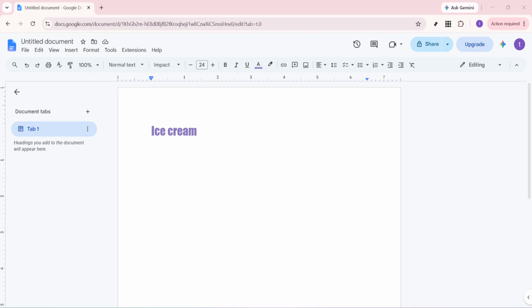Click in your document where you want the bulleted list to start. You'll see the cursor blinking at that spot. Look up at the top toolbar and click the bulleted list icon. That's the one with a dot and horizontal lines next to it. As soon as you click it, a bullet point appears and the line indents slightly.